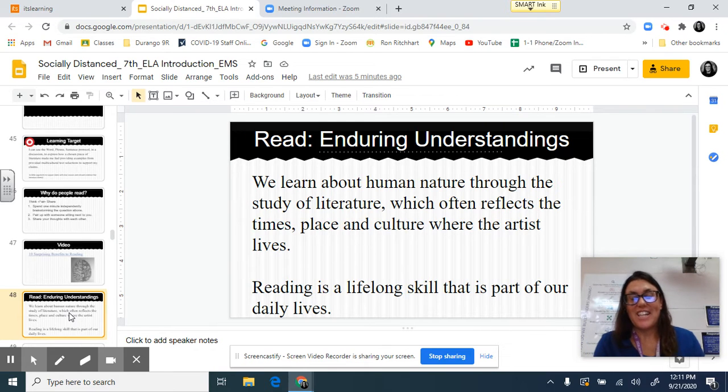So one of the enduring understandings of this class is that we learn about human nature through the study of literature, which often reflects the times, place, and culture where the artist lives. And so we get to do some vicarious travel. We can travel all around the world and meet all kinds of different people we wouldn't otherwise meet when we're reading stories and even reading nonfiction. And then there's that practical aspect also, where it's just a lifelong skill that's part of our daily lives. You'll need it no matter what your profession is. You'll need to be able to read legal contracts and your driver's license test, and there's all kinds of little things that we need reading and critical reading for. So it's just one of those critical skills that we all need regardless.